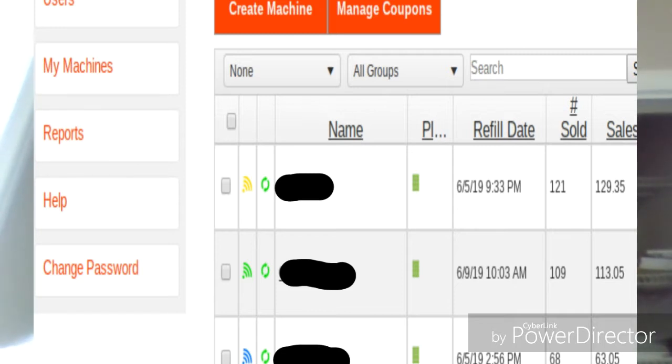So you're looking at 121 versus 68. You're looking at $129.35 versus $63.05. So what does that tell you right there? That we need to go ahead and move this location. And I just haven't had time to move it. I'm not losing money on it, so that's why I haven't been in a super duper urgent rush. But I do need to go ahead and get the machine moved because it's not performing as well as my other two, as you can see.